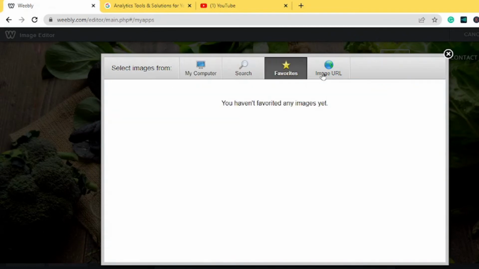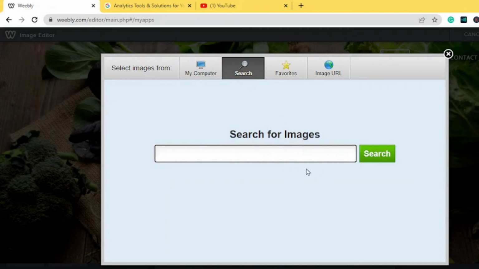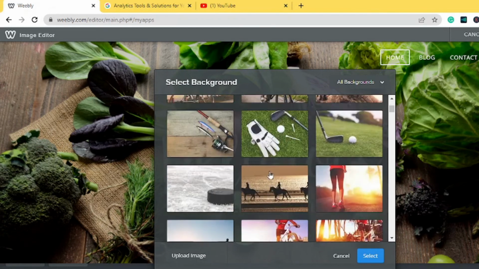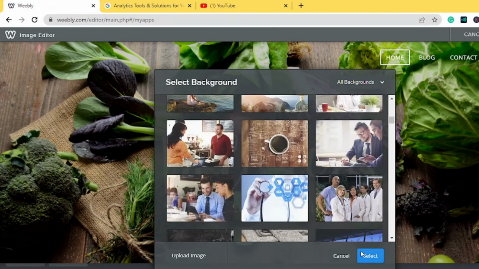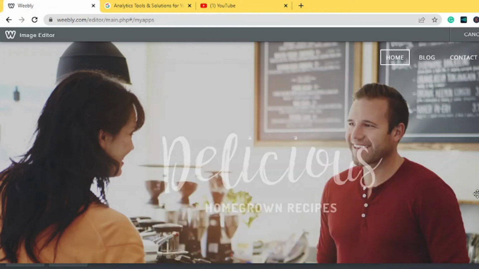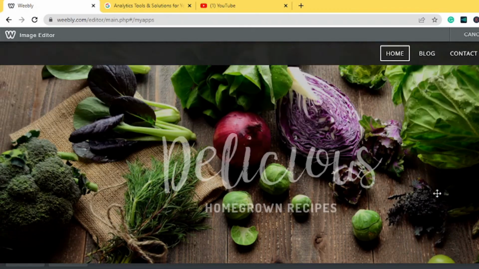You can add favorites if you search them in the search menu right here, or you can add an image URL and it should change that header image. You can also use those that are available here for free for all Weebly users, and you hit on select. Once you find the one you like, select, and since we don't want to change that, we're gonna cancel. Wanna go with one that's available right here.